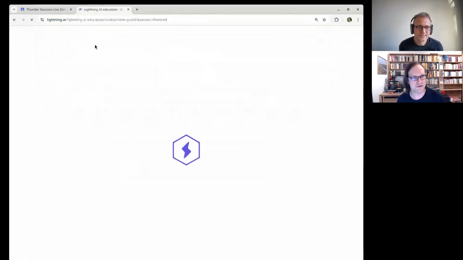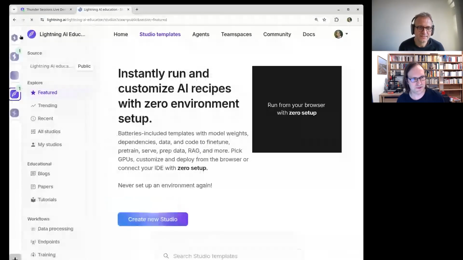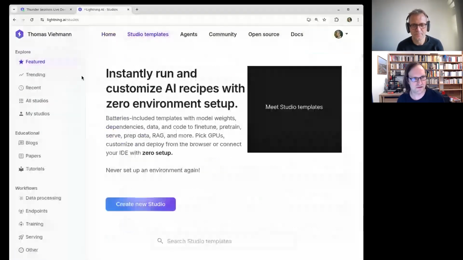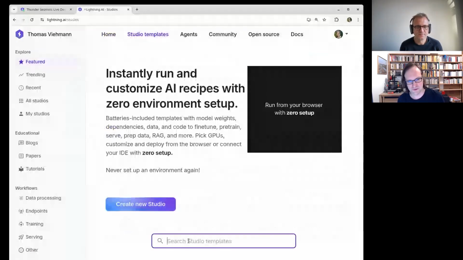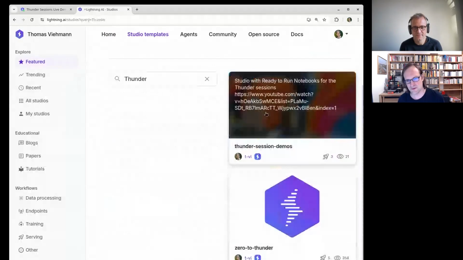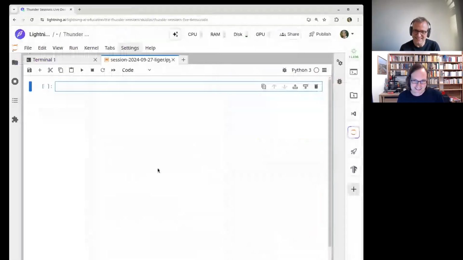Yeah, here's a collection of the education. I think it's fine. If you go to templates, you will still be able to get the public one. And then search here for Thunder. We have the 0 to Thunder, which is the basic tutorial for Thunder. And there's the Thunder session demos, where you find all the Thunder session notebooks, except the one that we're going to write today, right? Yeah, because it's live. Yes.